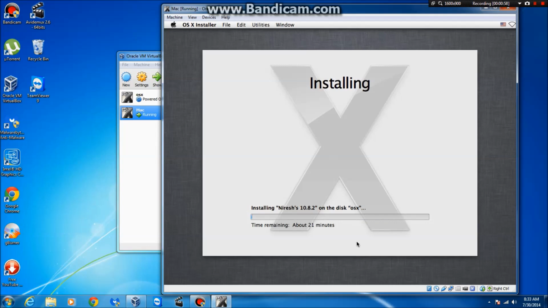And you're gonna select the OSX, the drive name that we just named a couple of seconds ago, and you're gonna select that and click install. And it says it's gonna take about 21, maybe like 20 minutes, but it actually takes less than that in my experience with my device. So it might take more based on the physical memory dedicated to this VirtualBox machine, and also the physical hardware that you have on your computer.